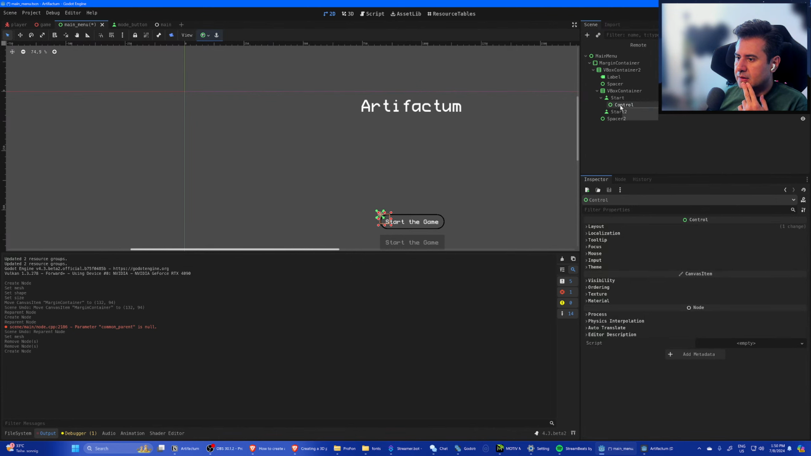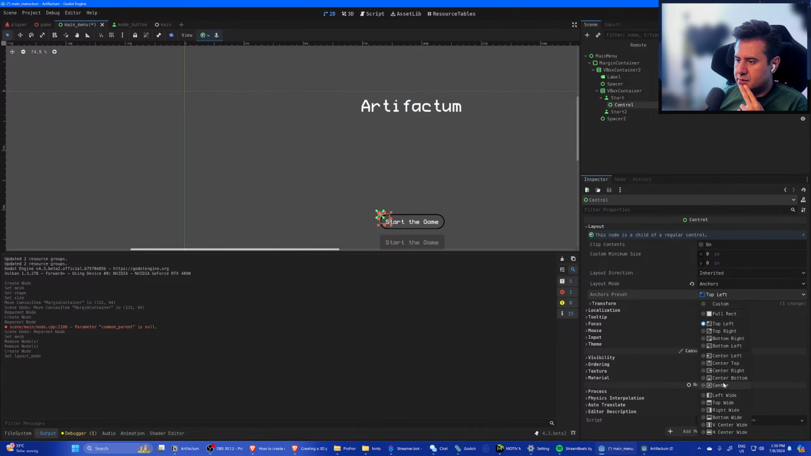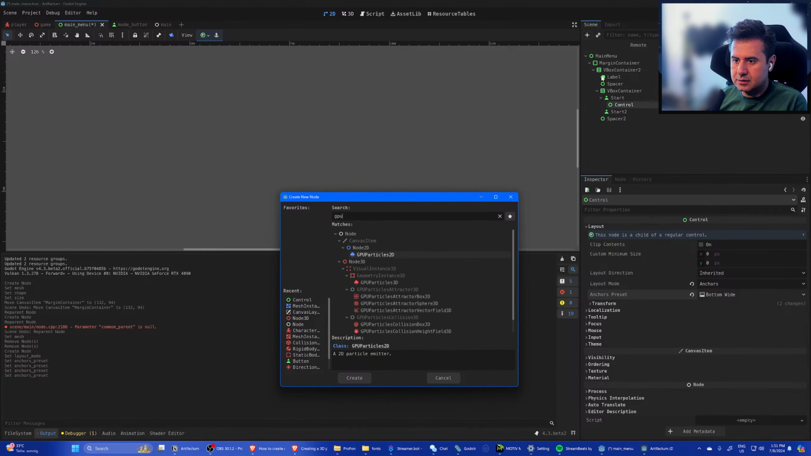Nice. Can we put this one to center? Center bottom. Okay, nice. Top white, bottom white. Yes. Okay, and then inside this, can I put GPU particles 2D? Why not?